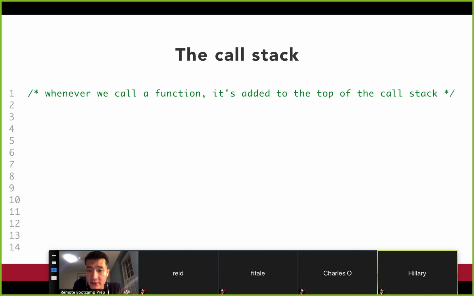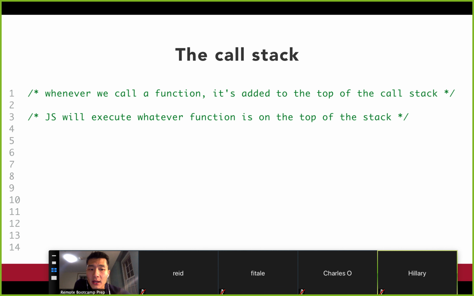The call stack in JavaScript works very similarly, right? Think of the call stack essentially as a glorified to-do list, except there's a very set order in which we add and remove things to this to-do list. JavaScript will always work on whatever is currently at the top of the call stack, i.e. what is the thing that was most recently placed on top of the call stack. And so let's take a look at an example of that.